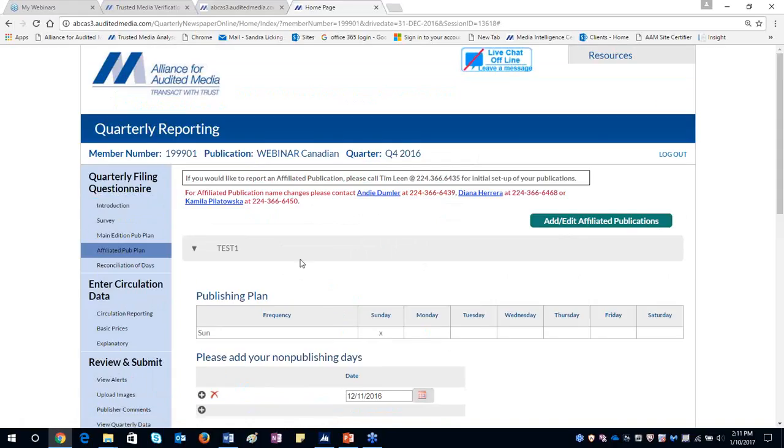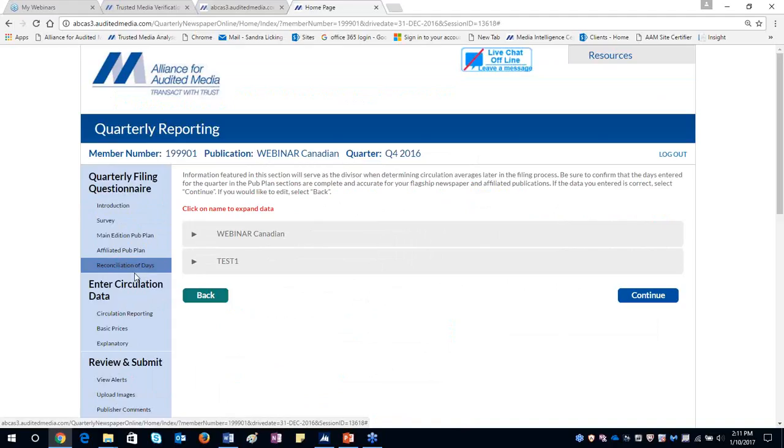If you're reporting affiliated publications for the very first time, please contact AAM. You're going to contact Tim Lean and he'll help you with that format. Remember, affiliated publications, this is the opportunity to report your TMCs, your EMCs, any branded editions, weeklies you have, so it can be reported on one document for you.